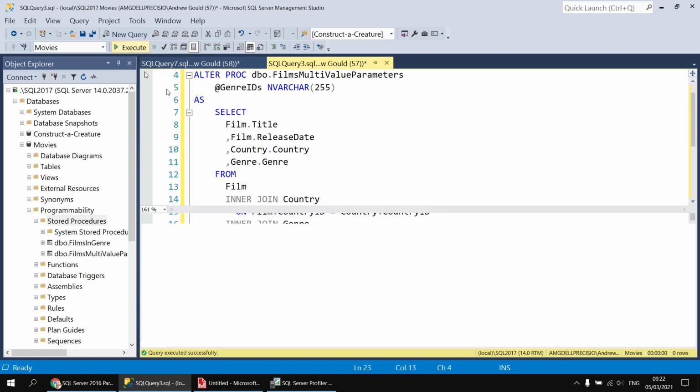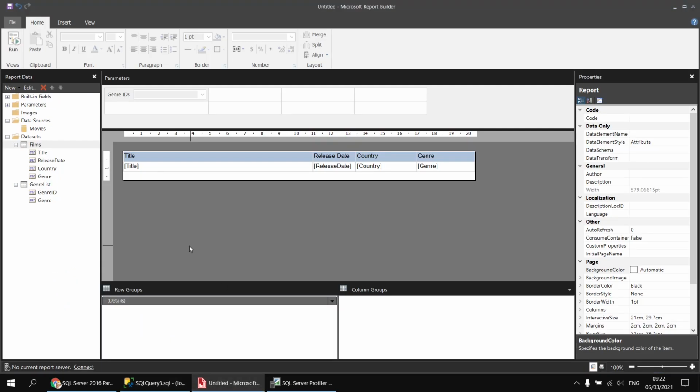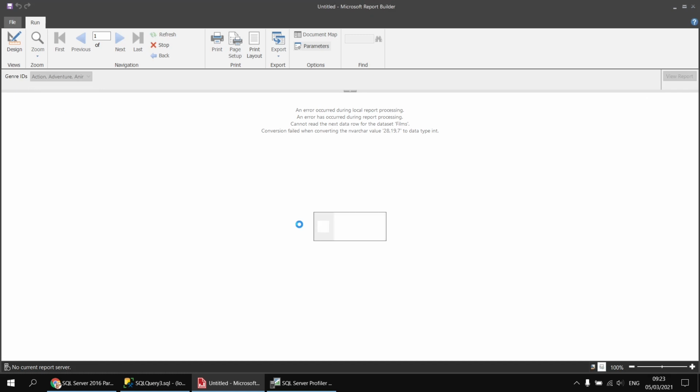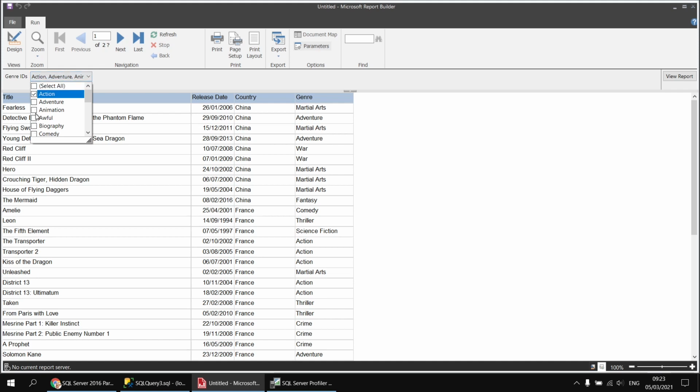but if we execute this script now to update our stored procedure, we can then head back to our report and we can run the report. We can select a range of options from this list. Let's just select them all, why not, and click the View Report button. And we'll see this time we do indeed return all the films regardless of which options we've selected.